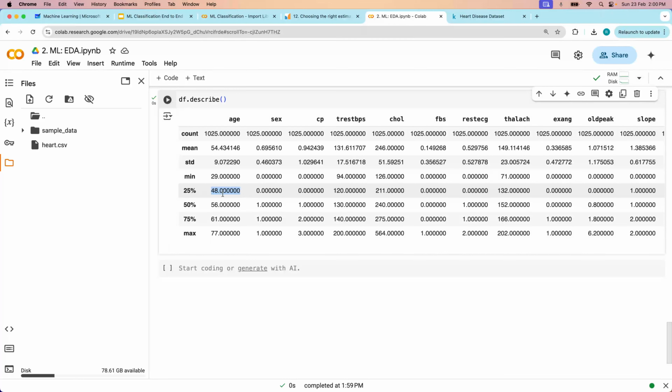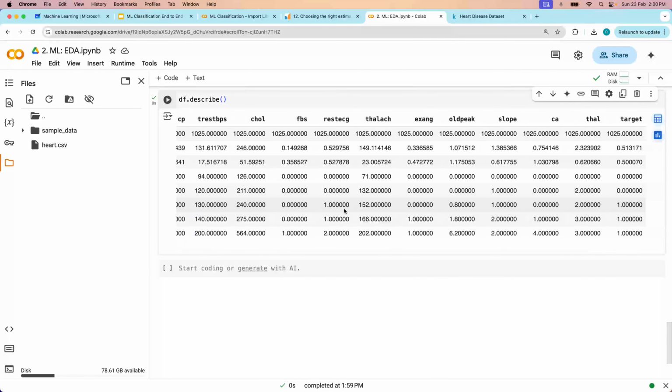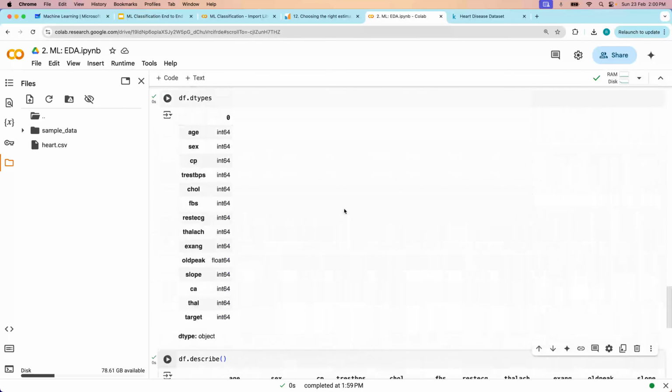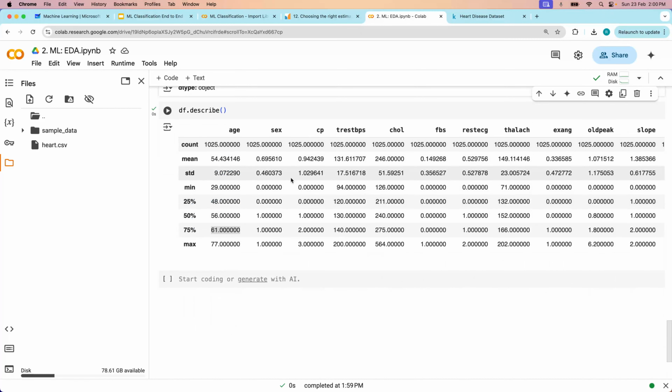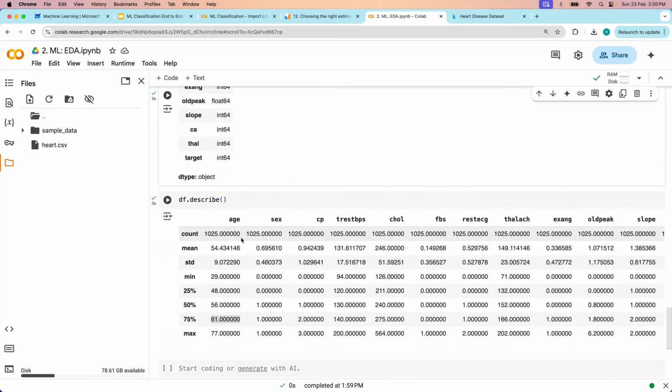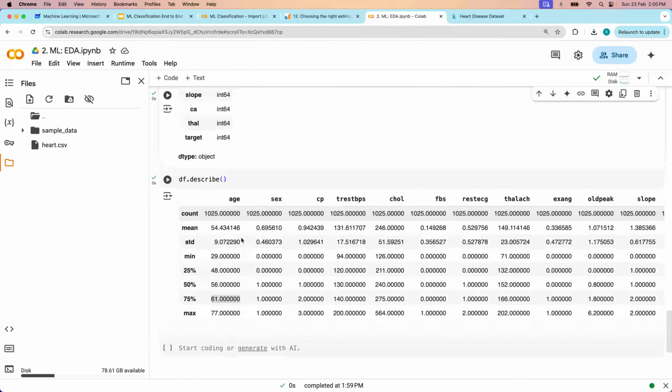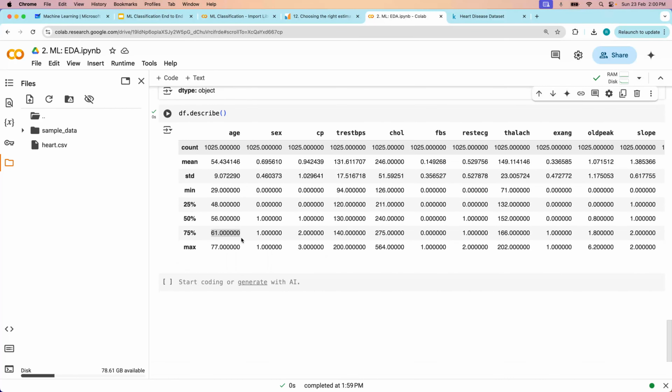25% of the people have an age less than 48, and 50% of the people have an age less than or equal to 56, and 75% is 61. Like this, we have the data for all the values over here. Do remember, if any of the data types is string, it will not display here. This only displays for the integers, floats, doubles, or longs.